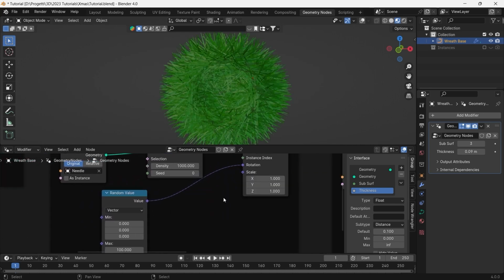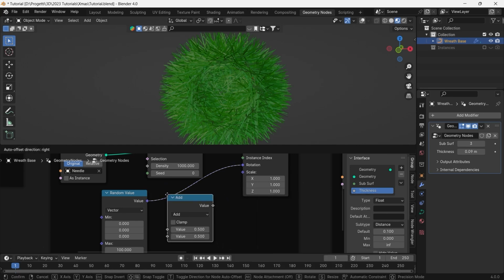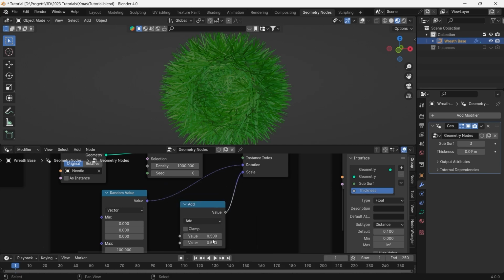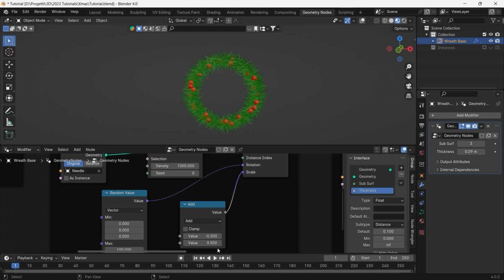Since I want to be able to customize the length of the needles, I'm replacing the value for the scale with a math node. That way I can add the socket to our inputs node.